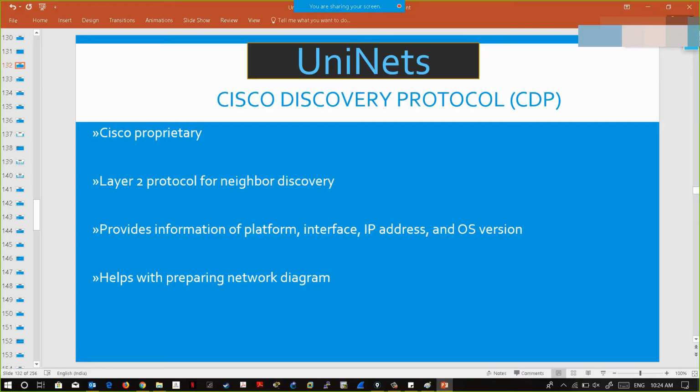As I told you, Cisco Discovery Protocol is Cisco proprietary. It is a layer 2 protocol for neighbor discovery. It provides information on platform, interface, IP address, and OS version.